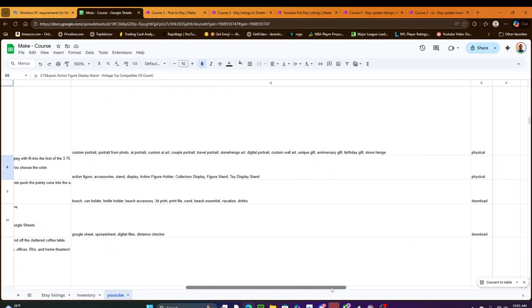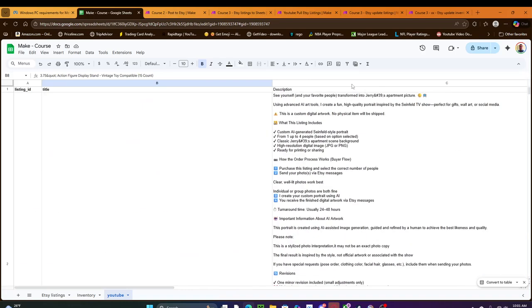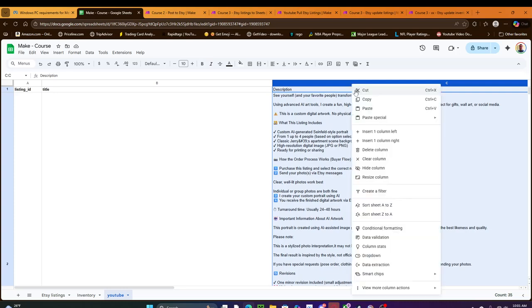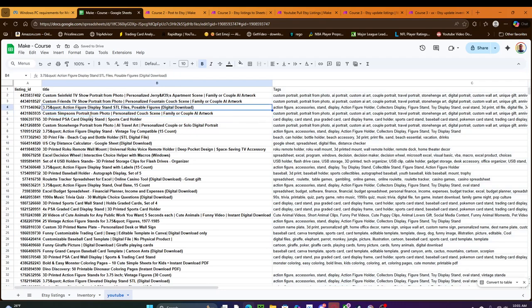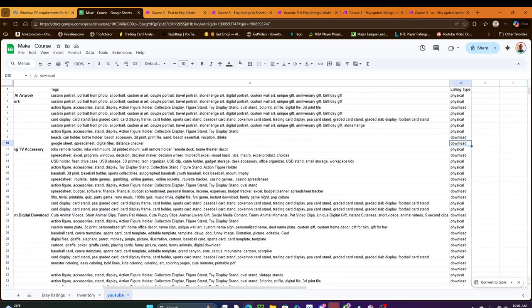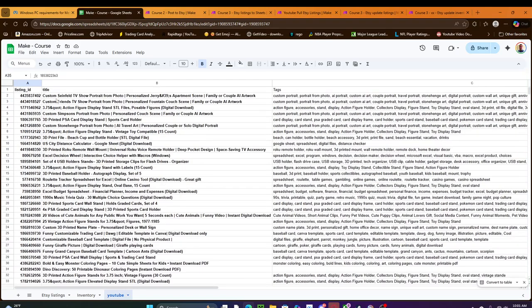And if you didn't want to have the description because it fills up too much, you can easily just delete this column. See, then if we delete it, here's all your listings, and it's nice and easy to read. Here's the tags, the listing type. And if you scroll down, see, it's 35 lines, but the first one's the title. So I've got 34 listings, and here they all are.